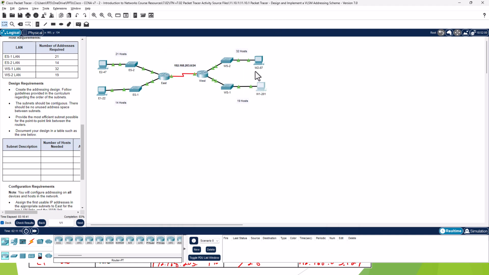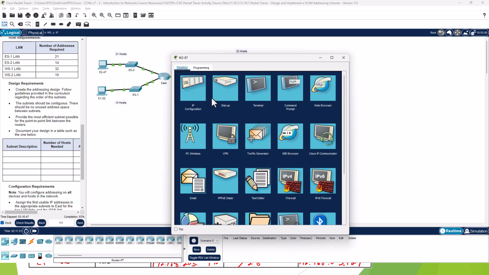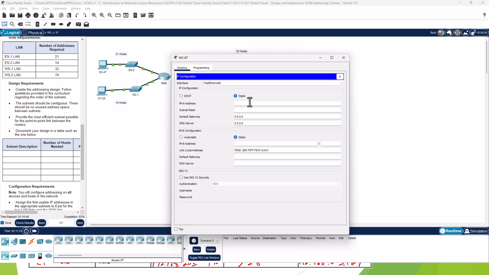Last PC, it's PC number 2 attached to switch number 2 on the right side. So this would be W2, 192.168.203.62. Subnet 255.255.255.192. Gateway will be .1.